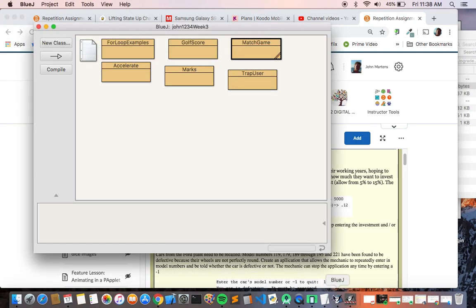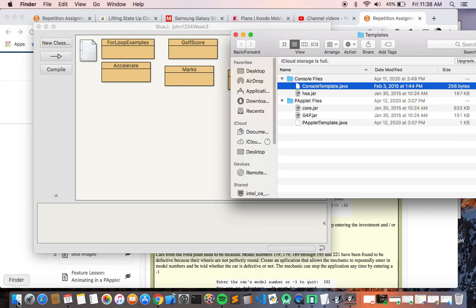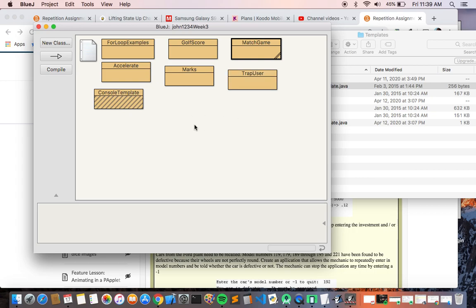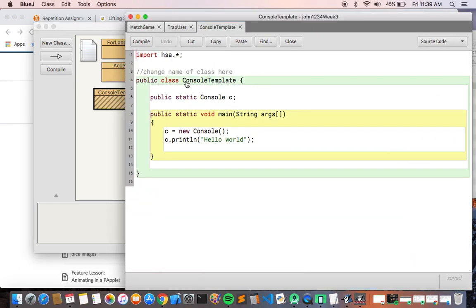So there's my BlueJ screen. Here is my console template. I'm going to drag one out, but you got to do them one at a time, guys. So make sure you don't bring out two with the same name. It's going to get into some kind of naming conflict. So bring the first one out, and we're just going to change the name of it to investment, and then just compile it.